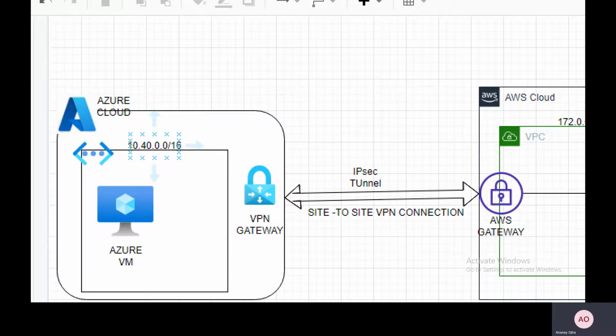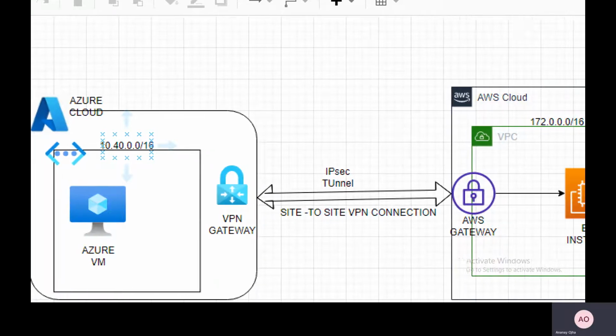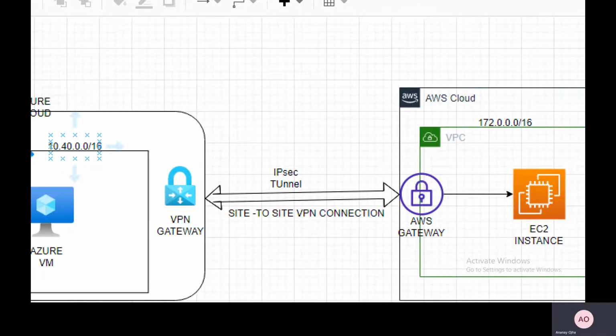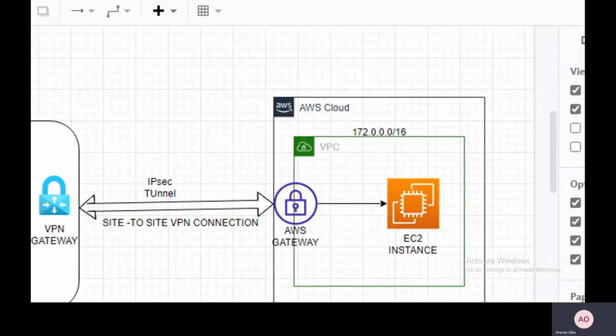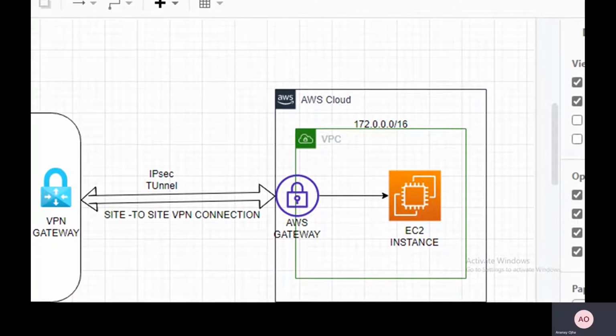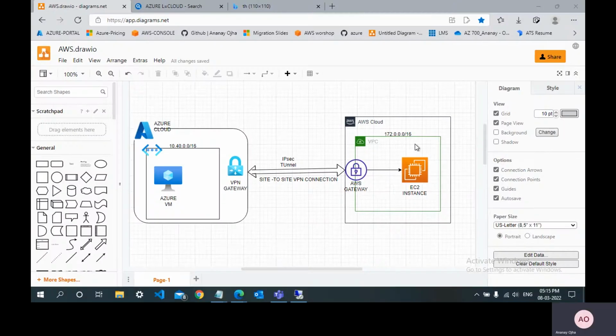So by this, what we have got is that our virtual machine, which is residing in a virtual network in Azure, through an encrypted IPsec tunnel and a site-to-site VPN connection, can contact the EC2 instance residing in a VPC of the AWS cloud. And the address space for my AWS cloud is 172.0.0.0/16. And on the AWS side also I have configured a virtual gateway. Now let us see the configurations of both clouds.